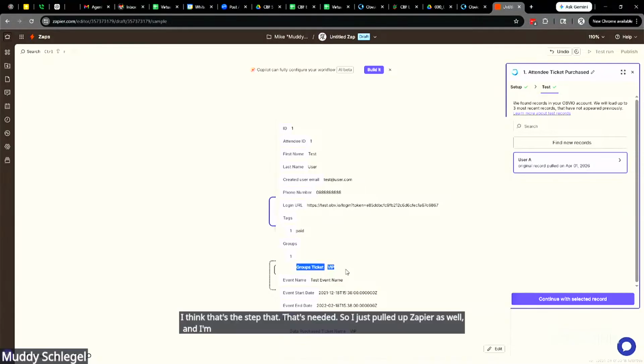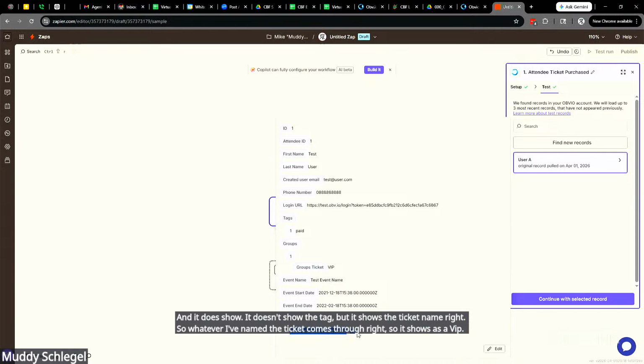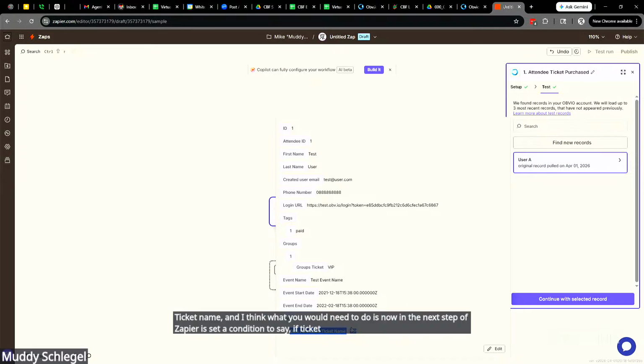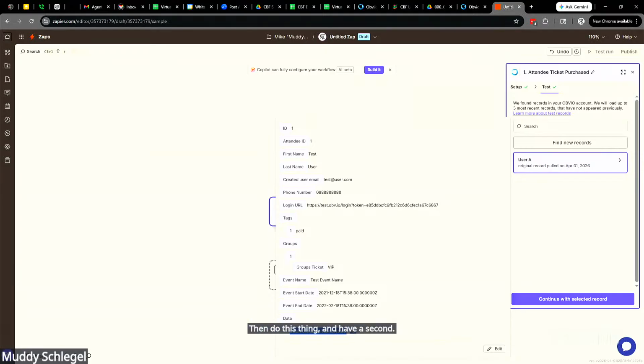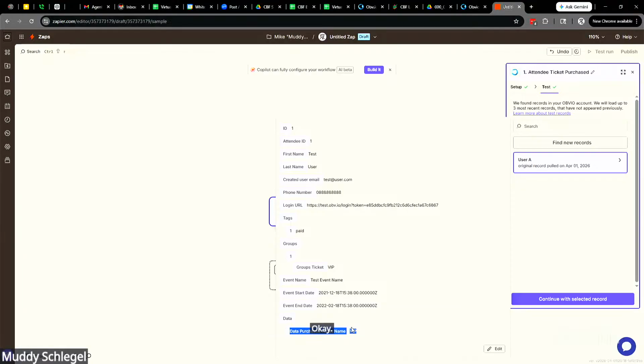I just pulled up Zapier as well, and it doesn't show the tag, but it shows the ticket name, right? So whatever I've named the ticket comes through, so it shows as a VIP ticket name. Yes. And I think what you would need to do in the next step of Zapier is set a condition to say if ticket name equals VIP, then do this thing, and have a second zap that says if VIP equals this, do this other thing. Or, you know, if ticket name equals this, or if ticket name equals that.